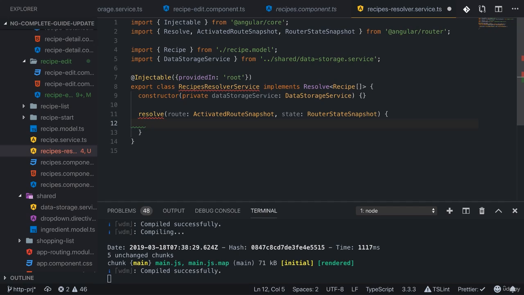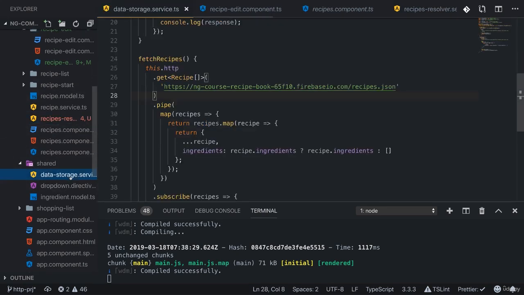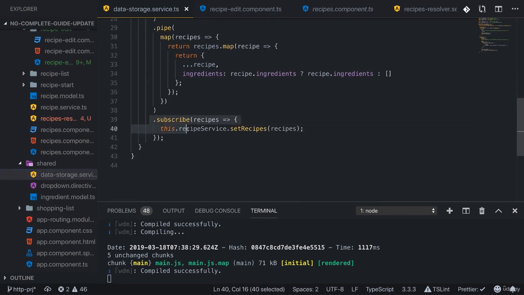And therefore, now here, the goal is to return either an array of recipes, which we can't because we need to load it first, or an observable that will in the end yield an array of recipes. And that is something different. That is something we can offer. For that, let's have a look at the data storage service. There we have fetchRecipes, and right now we subscribe in here. We just have to tweak this a little bit.